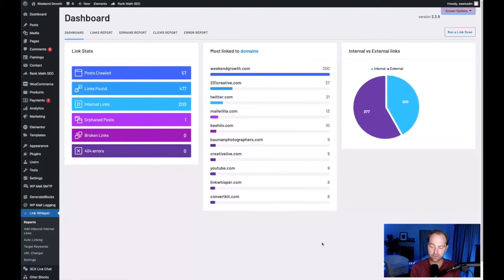Okay, last but not least, let's look at the reporting features that Link Whisper gives you. They're fantastic, to be honest with you. I've said this before, but the reporting features alone, to me, make Link Whisper valuable. You would get enough value out of it just from that alone.